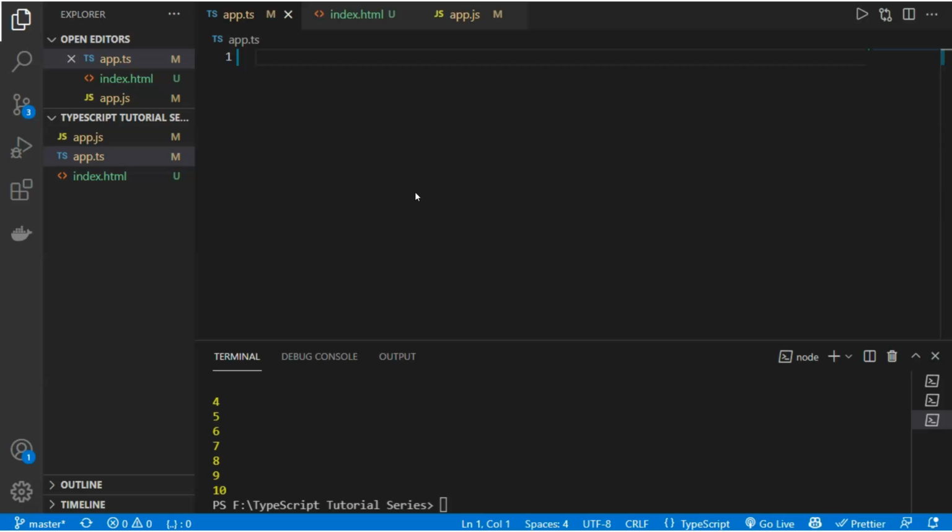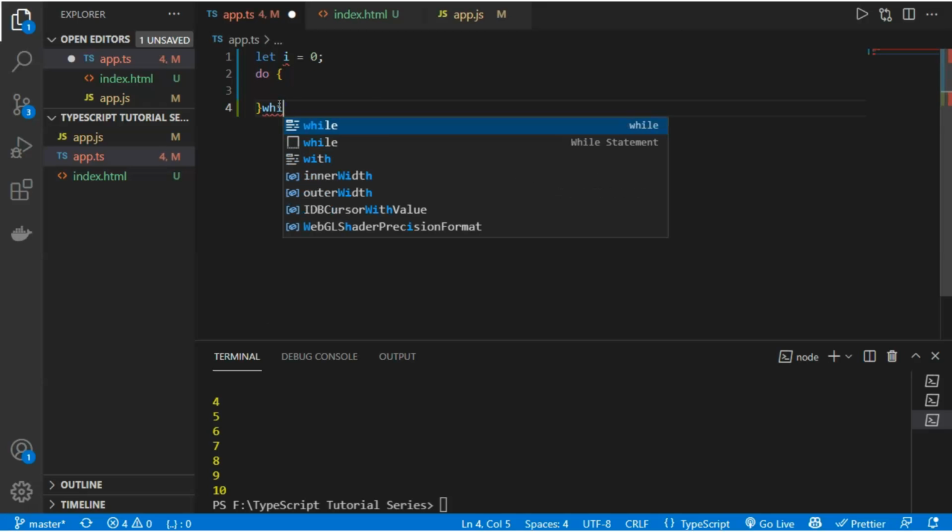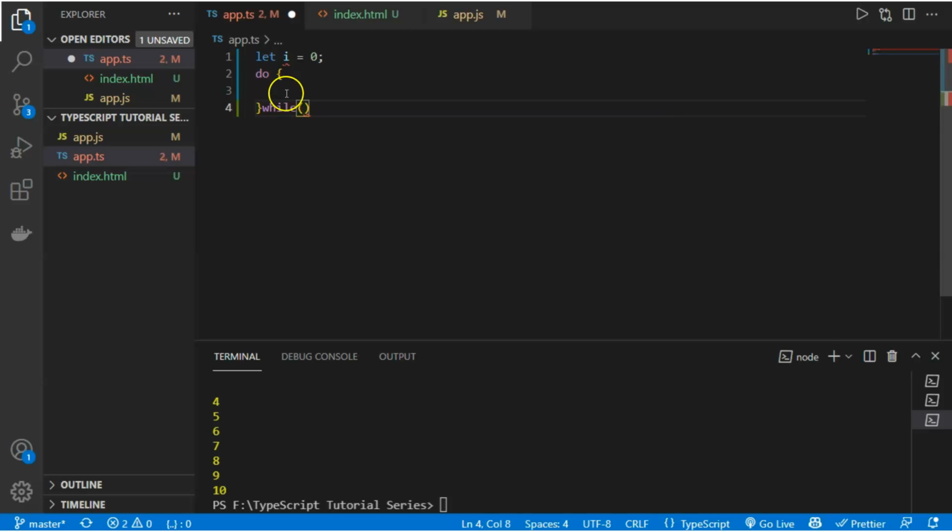So if we have to write a do while loop here, let's write an example: let i = 0, and now we have a do statement. The syntax is do, then the curly braces, and this is a block, and then it will be the while. So these are the do while statement syntax. First we do the thing, and then check until the condition is there.